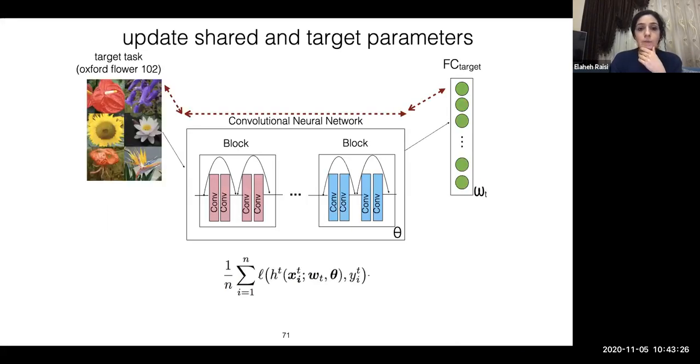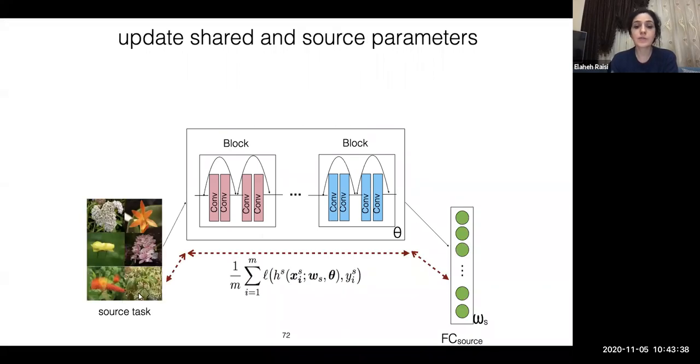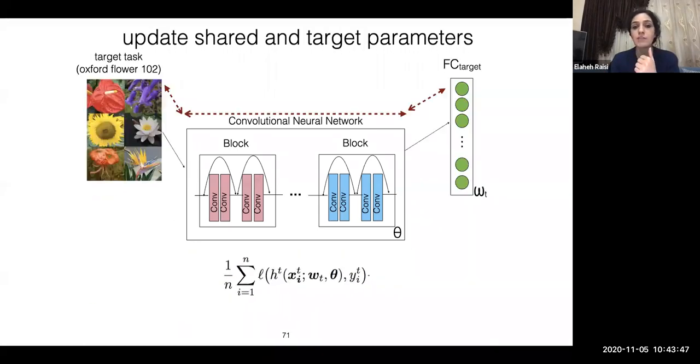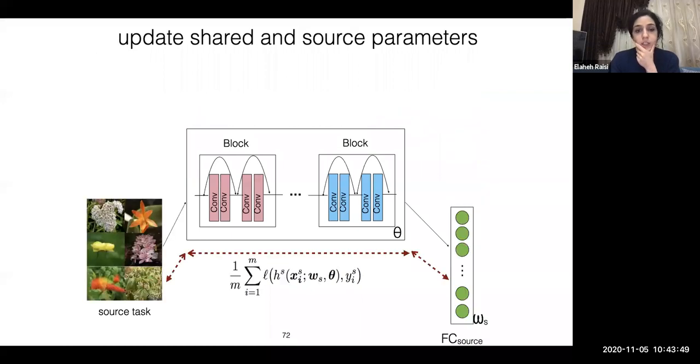In order to update the parameters, first we update the model, both the shared parameters and the parameters of the fully connected layer, based on the target task, and then we update the shared parameters and the source parameters using the source task. We just repeat this process until convergence.